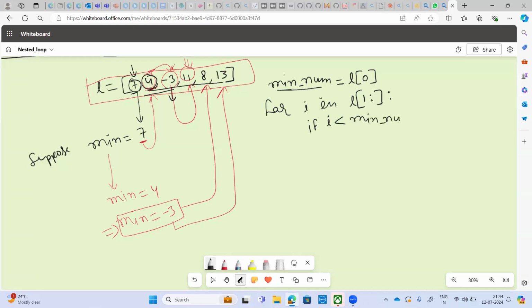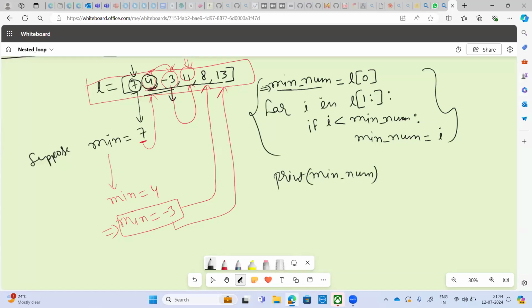Min number. If this I is lesser than this min number, then I will update this min. So I will write here min number is equals to what? This value, from which it is smaller. If it is not, then fine. So this one will keep on going and it will give you the final result. You can print the min number. So hopefully it will print you the minimum value.